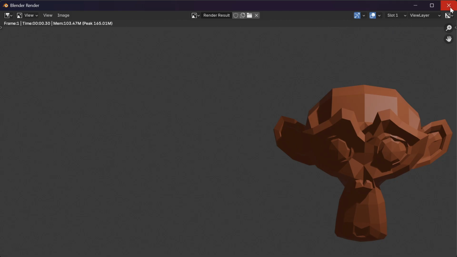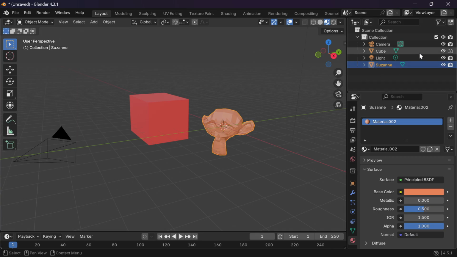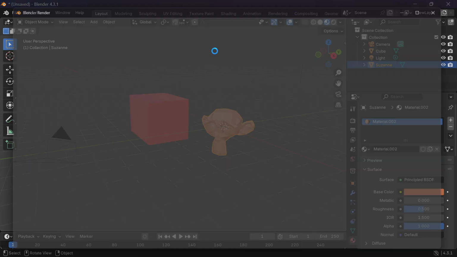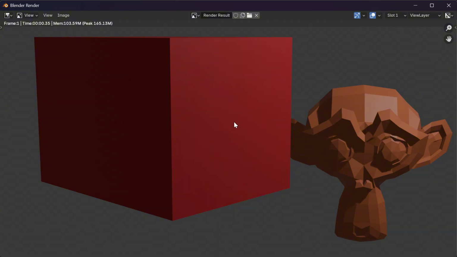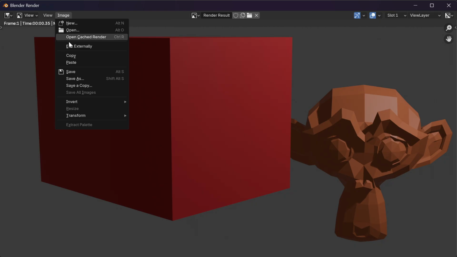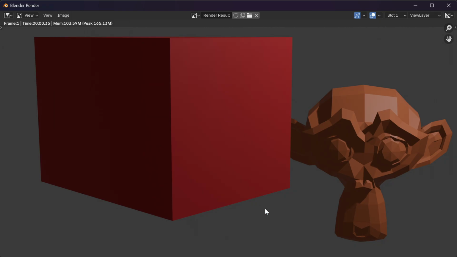So let's go back. We're going to close this. Remember, we disabled the camera for the cube here. So we're going to come back here. We're going to enable the camera for the cube. And now let's do F12 again to render image. And there it is. You can see the cube and the monkey. Just click on image and you can save the image or save as to your device.